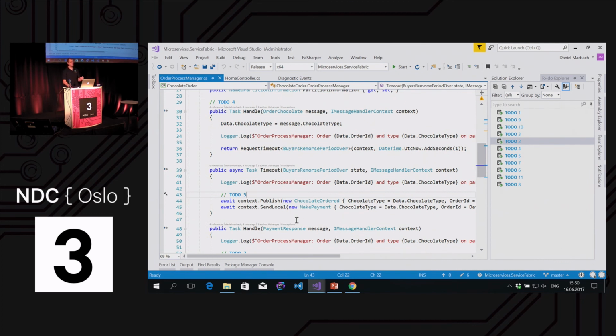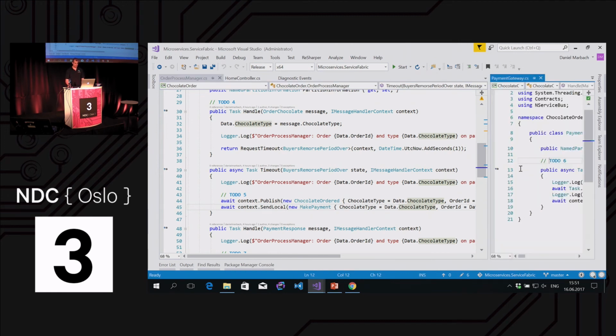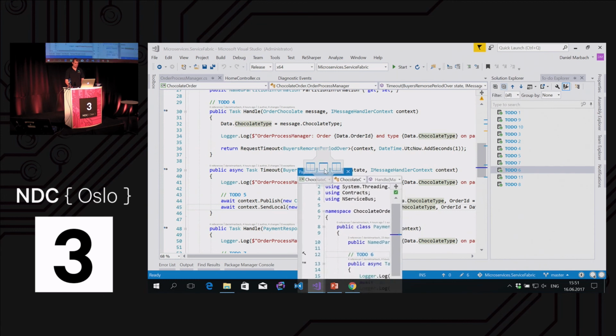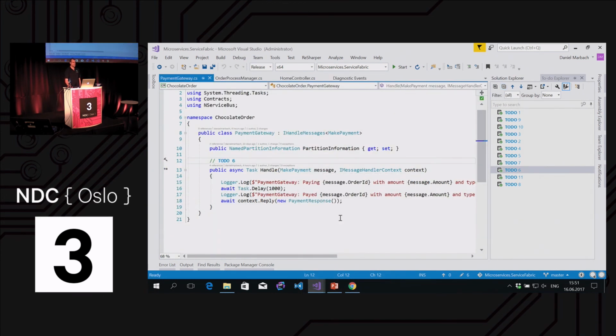So here, when the timeout comes back, when the buyer's remorse period is over, we just publish a chocolate ordered, and we do send locally a make payment command. And make payment, we again add the chocolate type here. And now let me show you how you handle this make payment command.